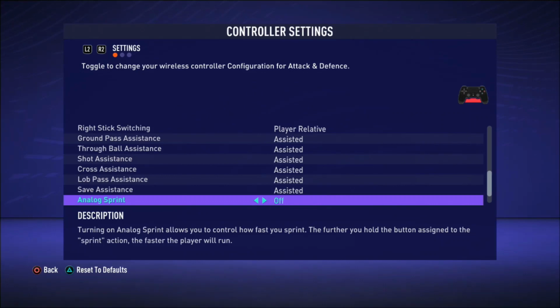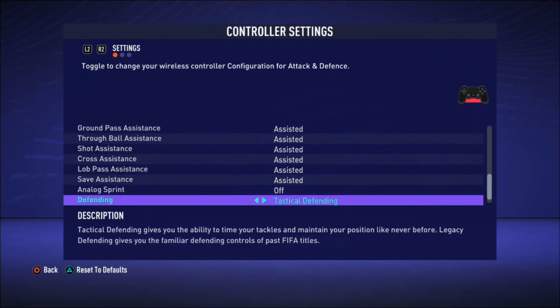Maybe now they've slowed the game down, I might go back to testing this with it on, but for now I've had it off. I think it's a safer option, isn't it? When you're attacking especially, to always have your player running at his maximum speed. Defending, tactical defending, pretty obvious. It's the only option. You're only allowed to use legacy in friendlies, not even on foot, on head-to-head friendlies. Basically, that's just a completely irrelevant option.